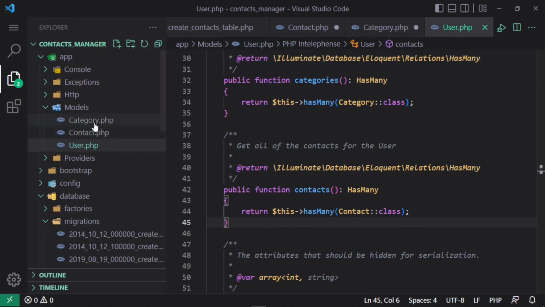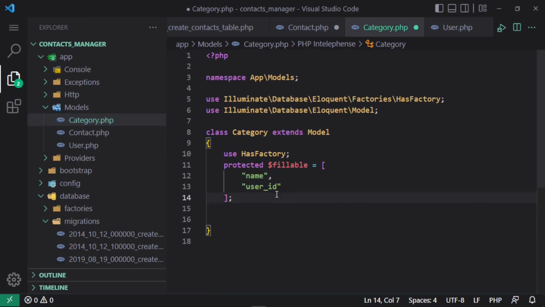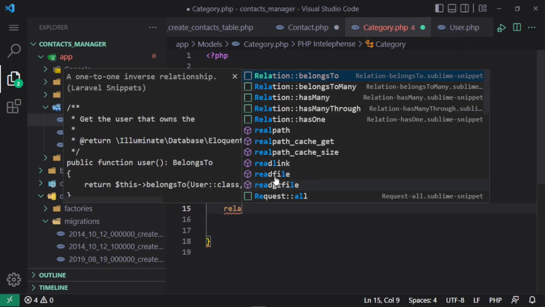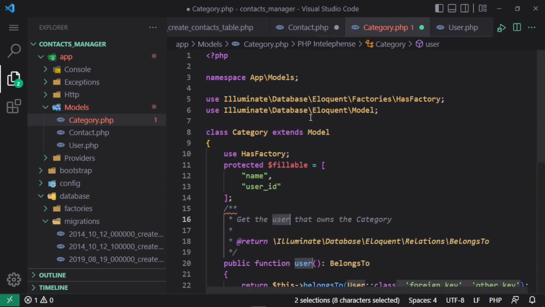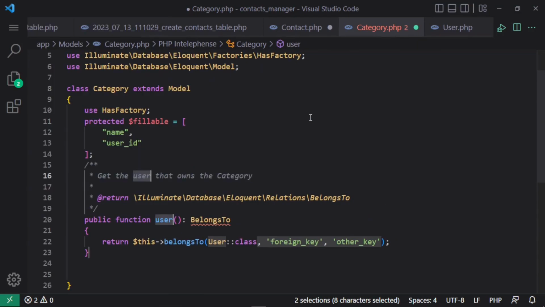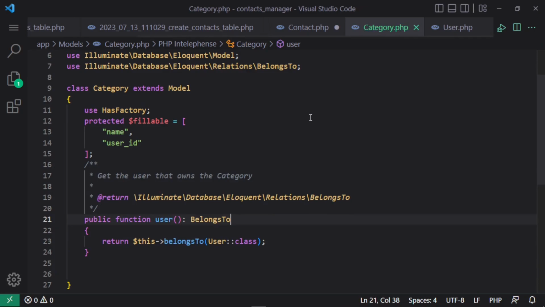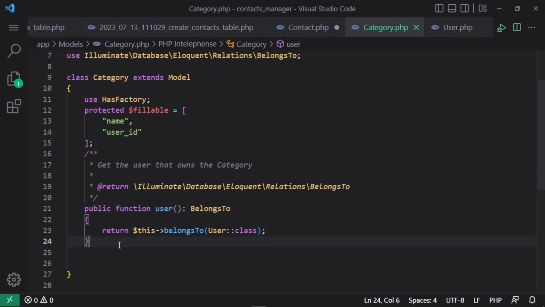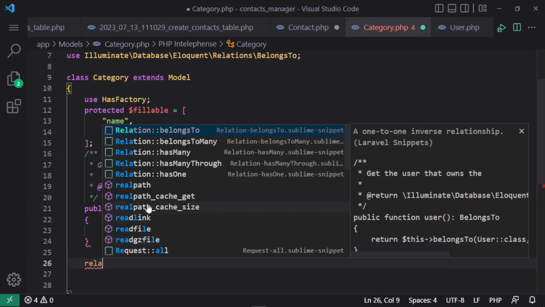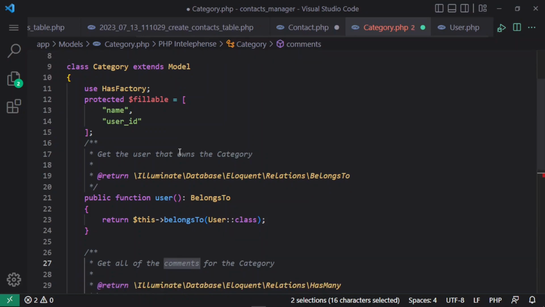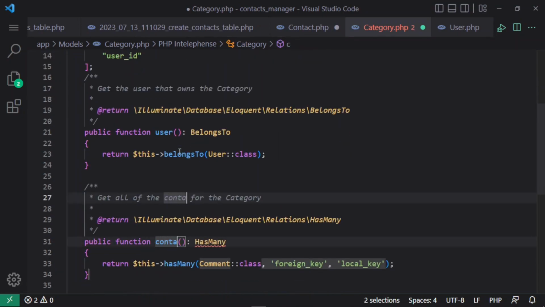Now I'm going to go to the category and define the reverse relationship for that. So category belongs to a user, belongs to, user model, import that, or it's already in the same directory. So now category has many contacts, include that. Relationship has many, and relationship with the contacts model.